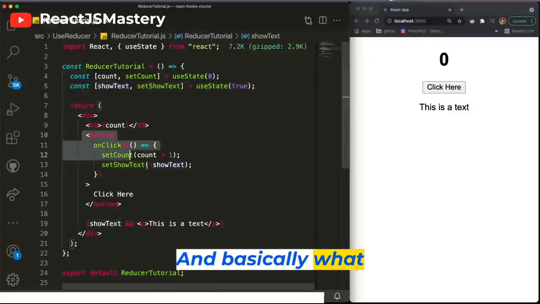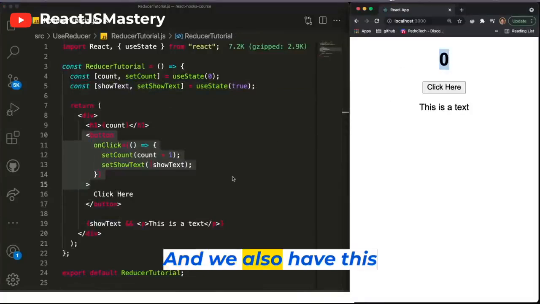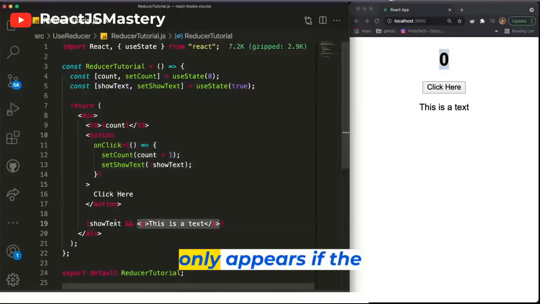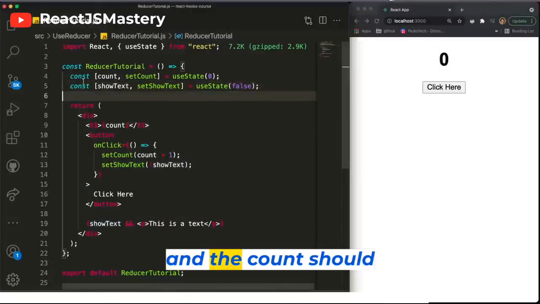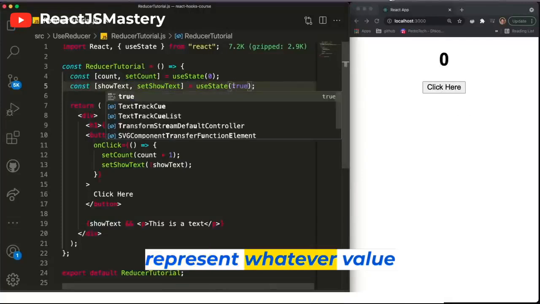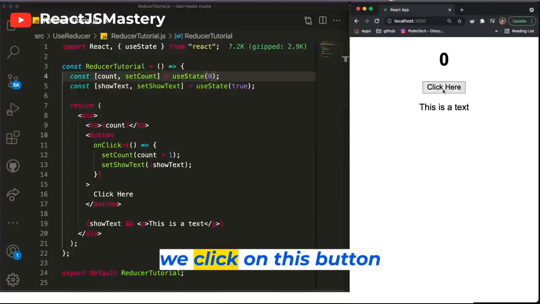And basically what happens is we have this button over here and we are showing the value of count, and we also have this text over here which only appears if the boolean showText is equal to true. If it is equal to false, then it shouldn't appear. And the count should represent whatever value the variable count is. So what happens is when we click on this button over here, it both increments count plus 1, and it also sets the showText boolean to be the opposite of what it is right now.